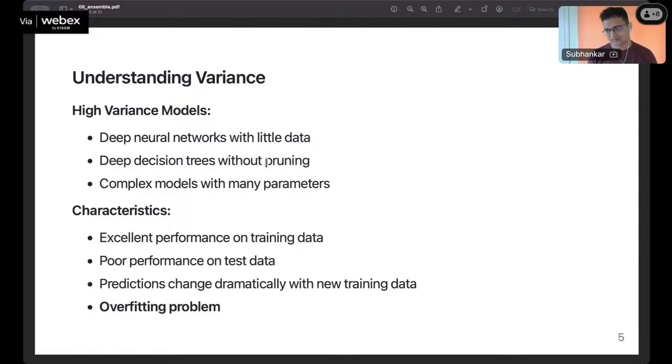Now, what are the characteristics? Generally, super complex models will perform really well on the training set, but really badly on the testing set. This is known as the overfitting problem. Anytime you see really good performance on the training set but bad on the test set, that means you're overfitting. Overfitting means you have high variance models, so you need to do something about that. We will cover what to do when this happens. Predictions change dramatically with new training data. I told you, if you change the dataset a little bit, it will. But the same neural networks with a larger amount of data can also do really well.